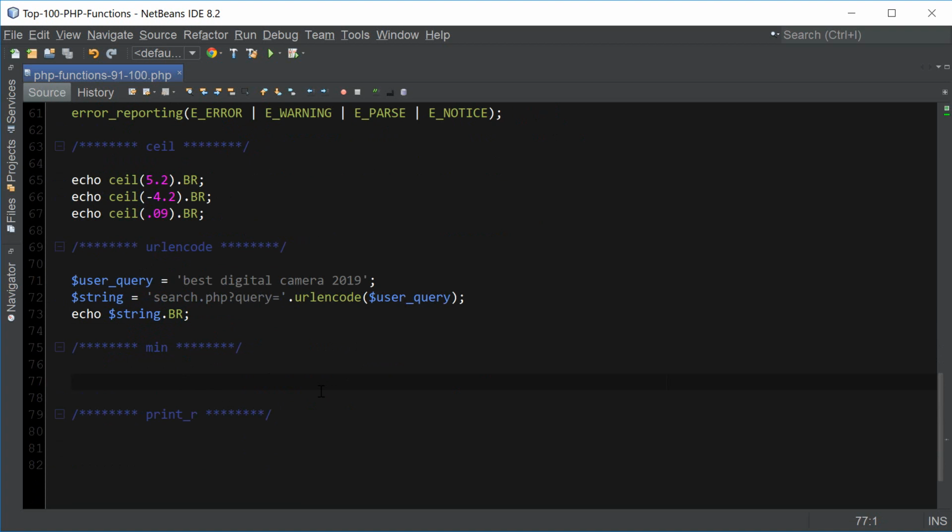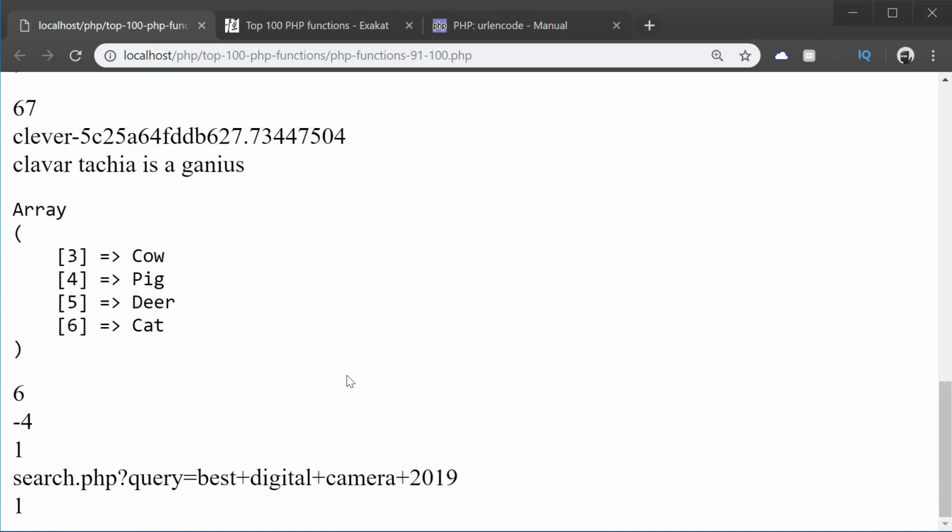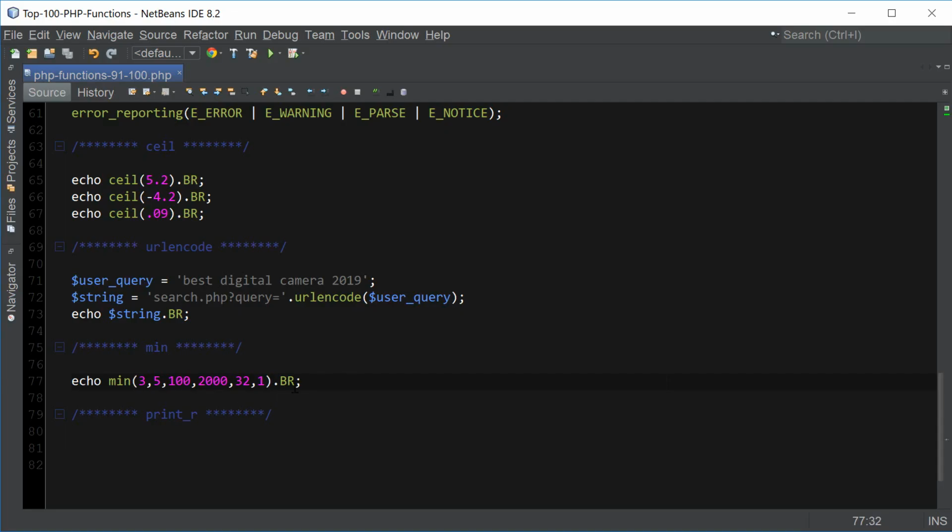So this is a very simple function. That's the opposite of max. It gets the minimum number out of a set of numbers. So in this case, guess what number we're gonna get? Which one is the smallest number? It is 1, obviously. That's how that function works. And finally, we have the last function, which is print_r.